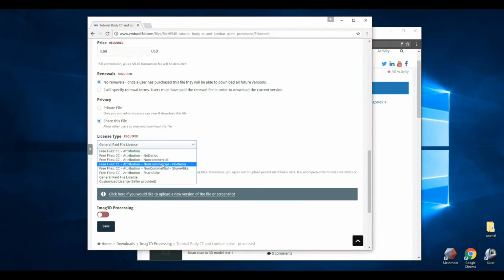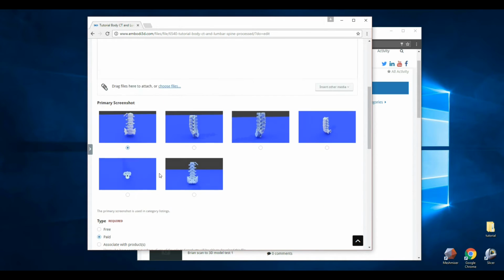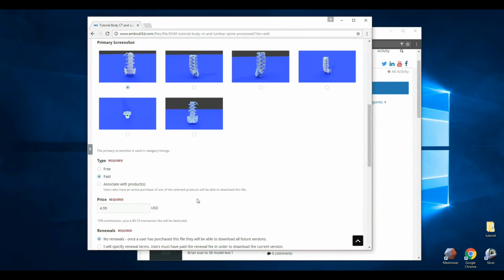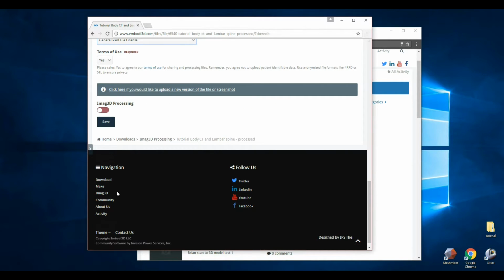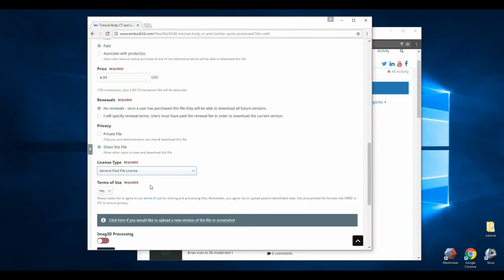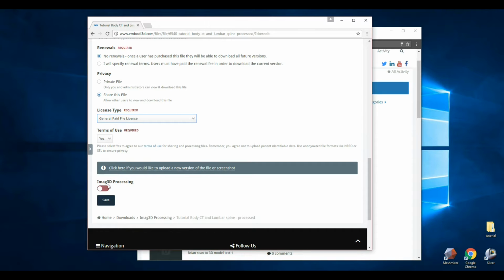And you can supply your own license if you want to. If you happen to be a big seller and have had an attorney draft your own customized license, that's fine. Go ahead and put that license in the description up here. But most people haven't had time to do that, and they probably don't want to bother, so you can just use the general paid file license, and that's available elsewhere on the Embodied website. If you dig around, you can find the licenses, and we don't want to submit that for reprocessing, so we're going to leave that off.